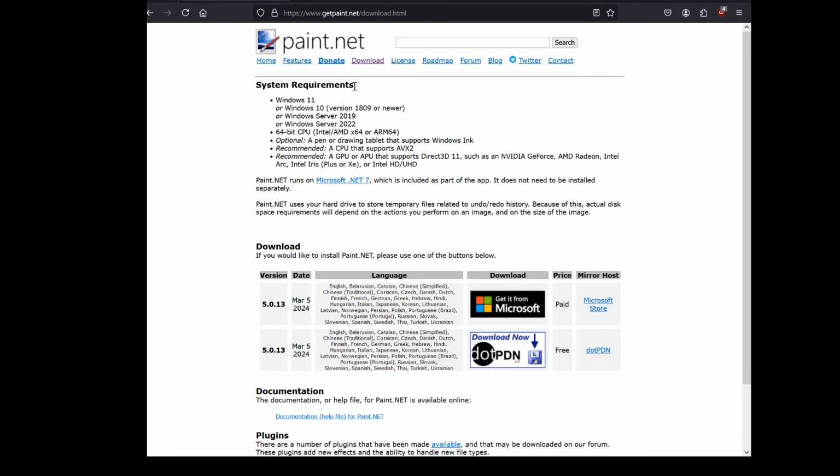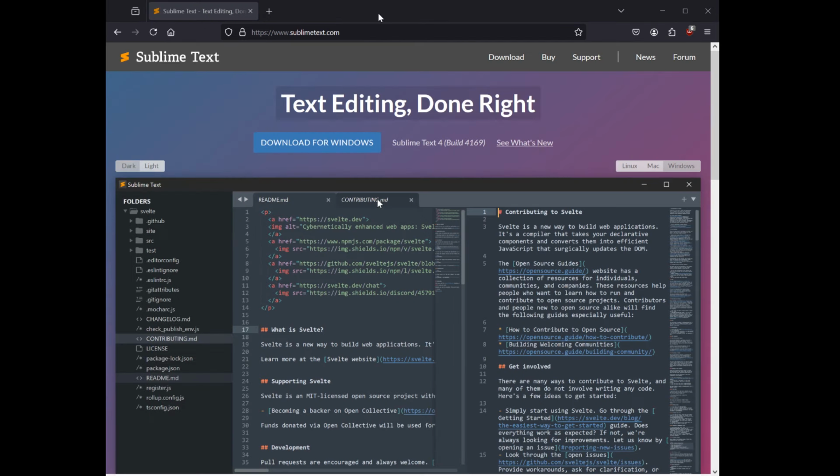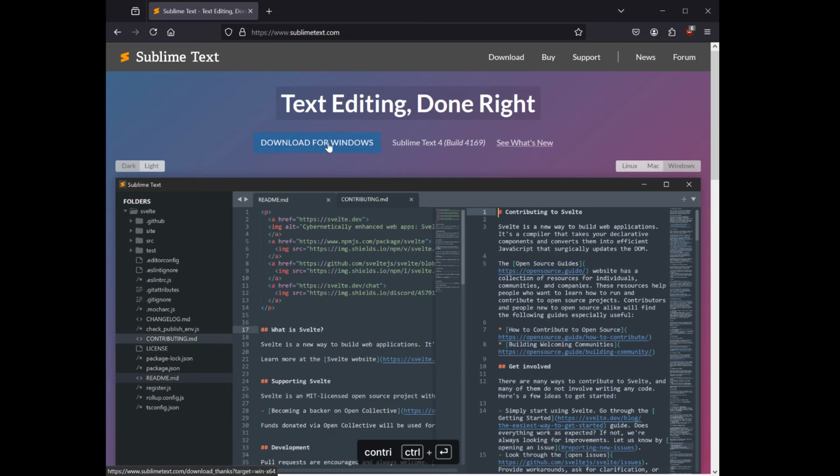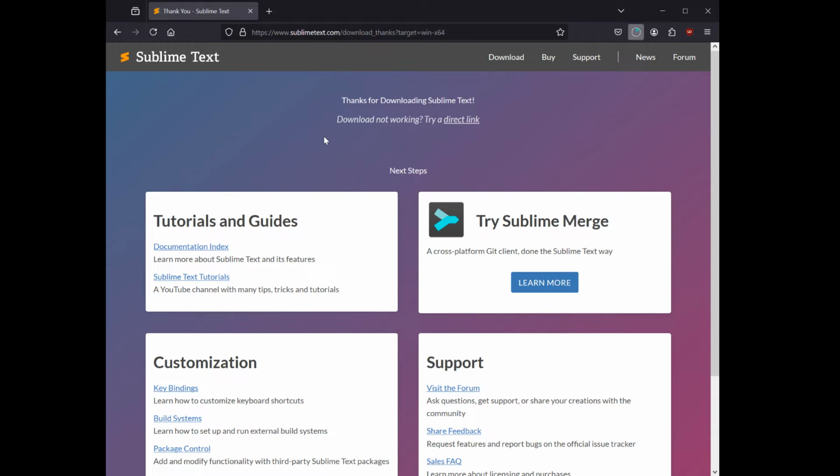I also recommend a photo editor. You can use paint.net, which is free. You need this for the logo for the mod pack. I also recommend that you use a text editor. I use Sublime Text, which you can download. This is useful for editing configs, but also writing scripts.